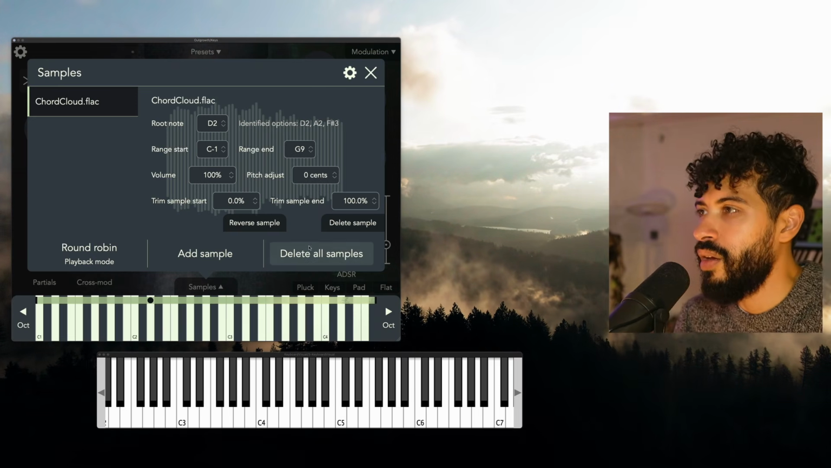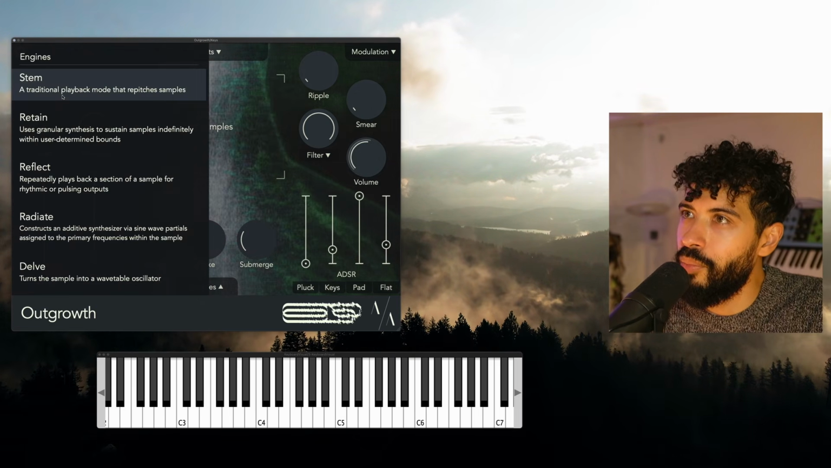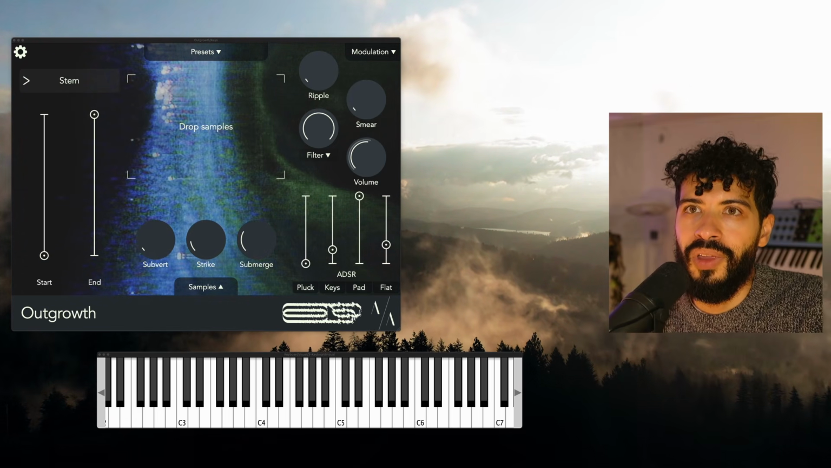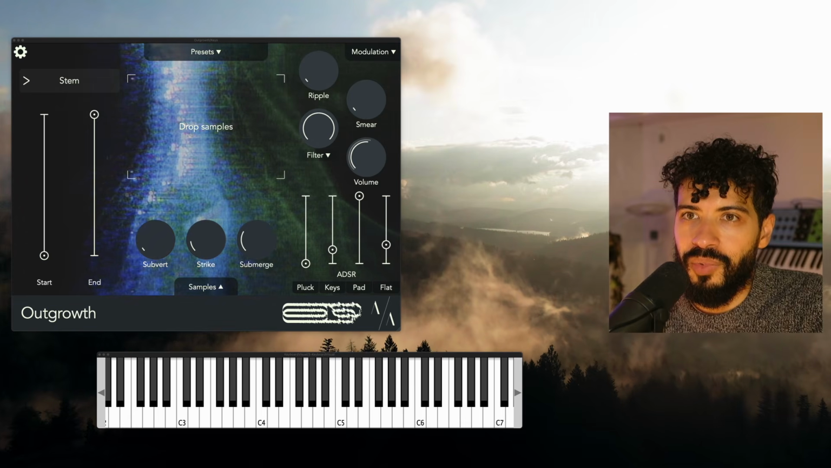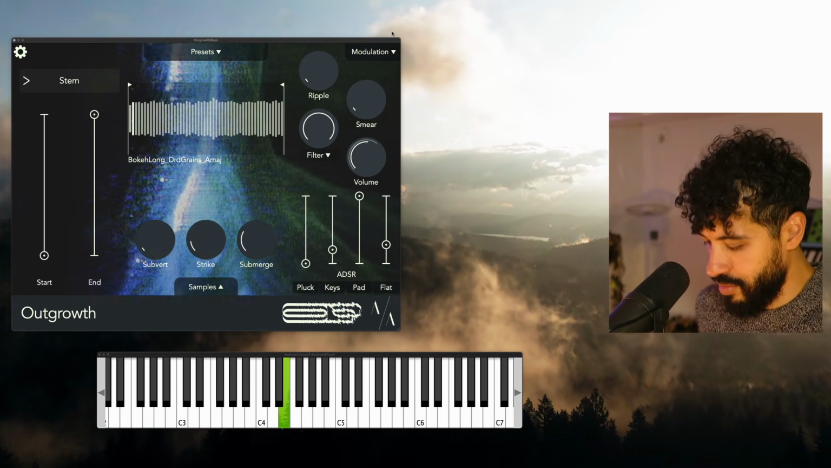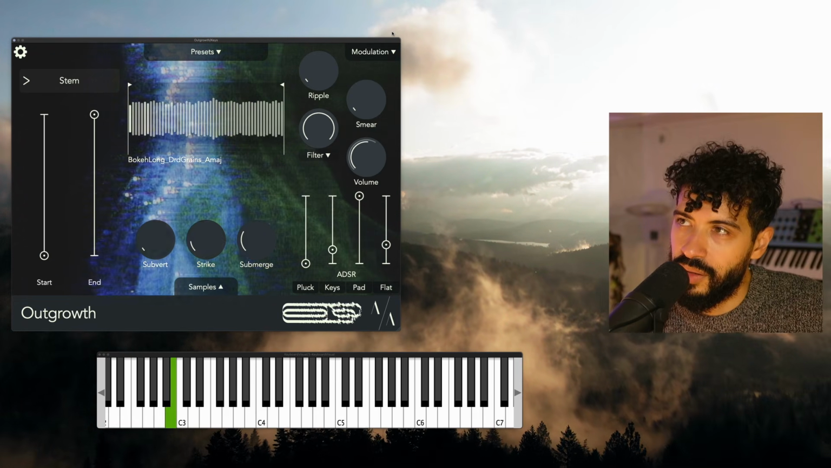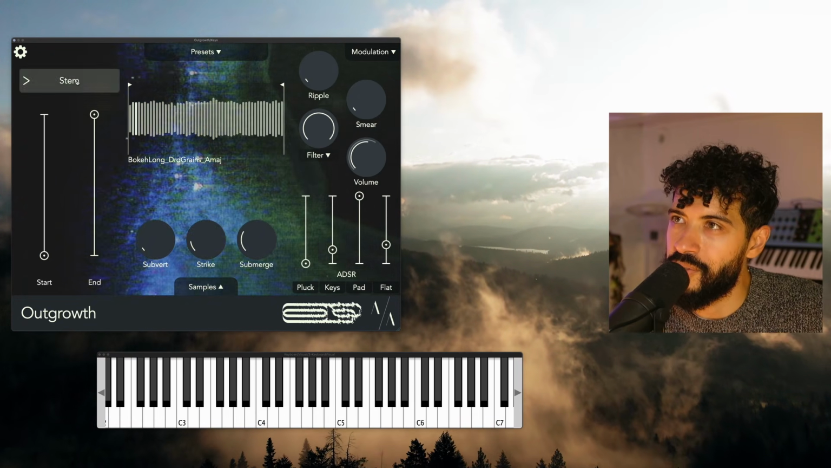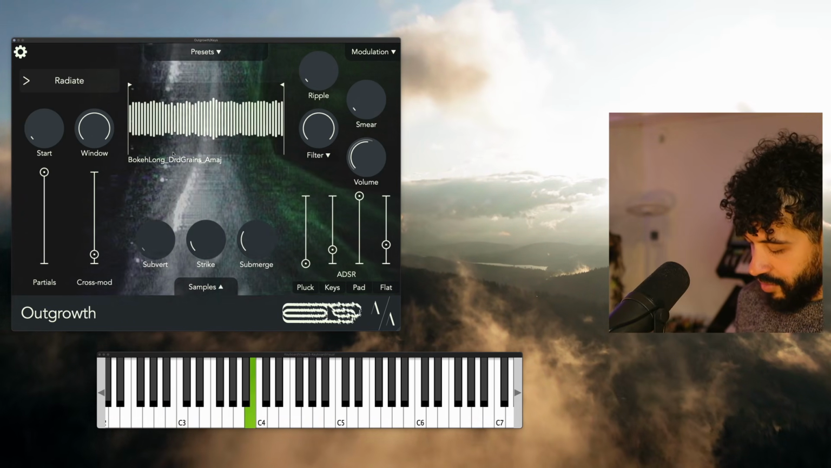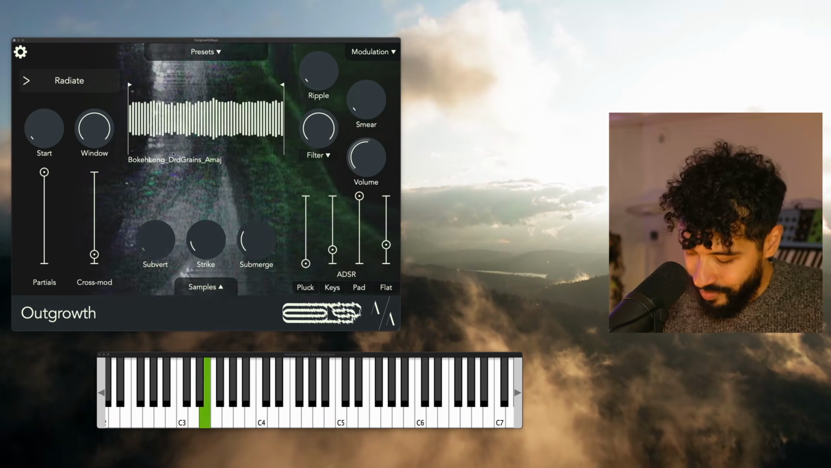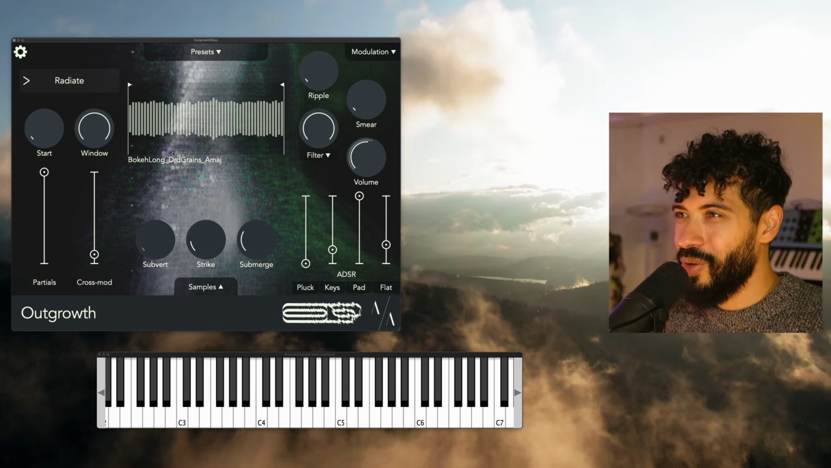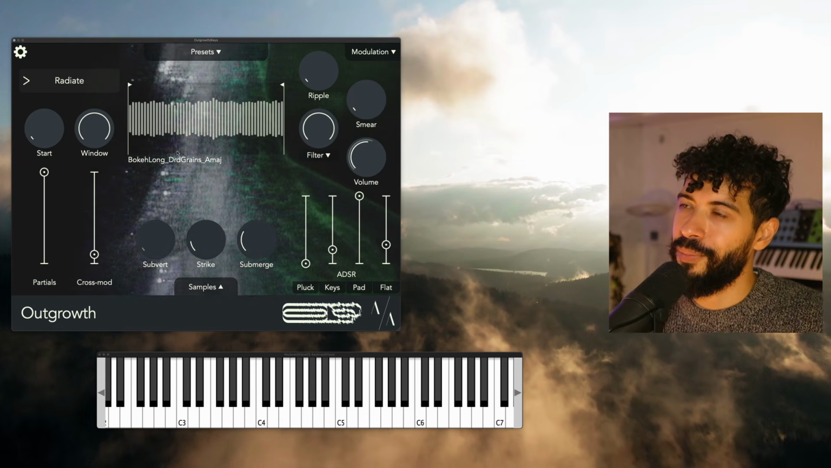Here, I'm going to find something that has even more chordal content. Let's flip over to a Matt Lowry sample. All right, here's a sample that's in A major. You can hear it's got all kinds of tones in there. So if we go to Radiate, you can hear the major chord in there, which is super cool to me.